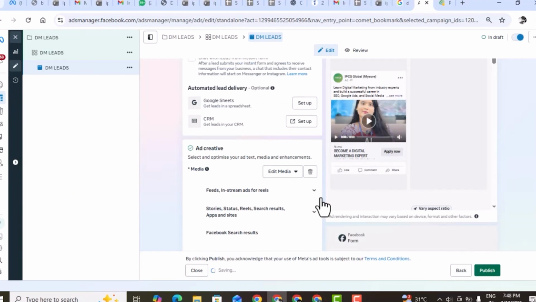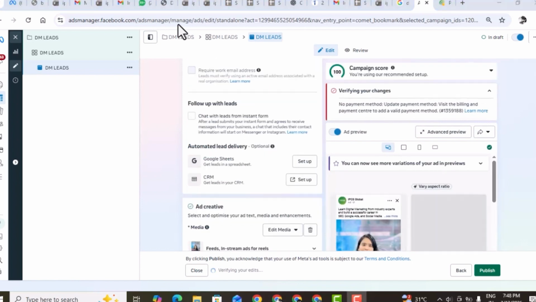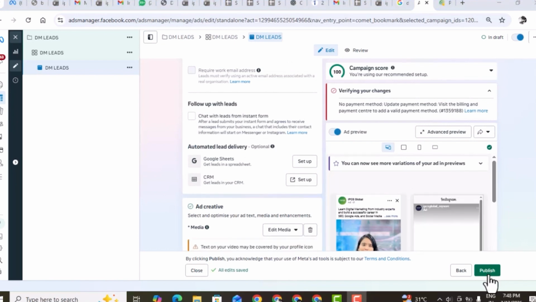Now your ad is ready. After that, review all the details of what you did, and check whether any details are missing. After that, click on publish. It will publish your ad.